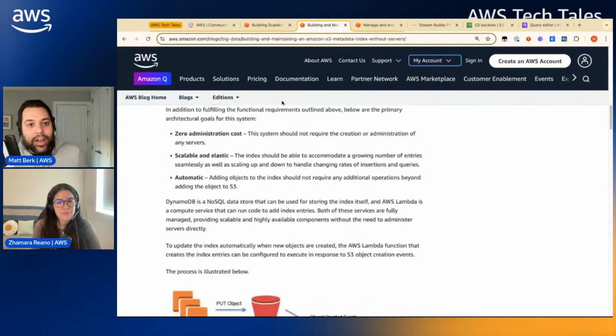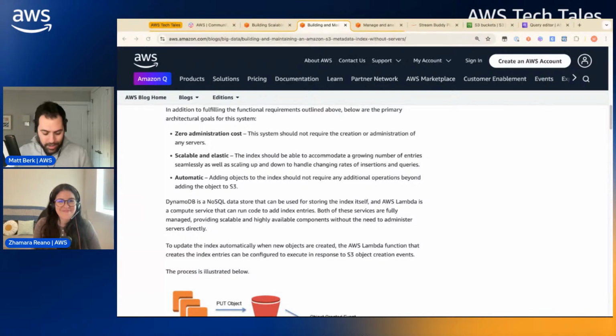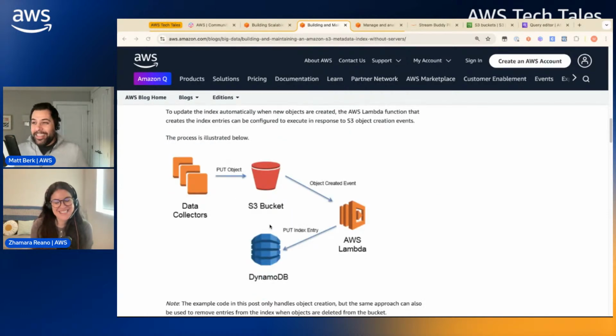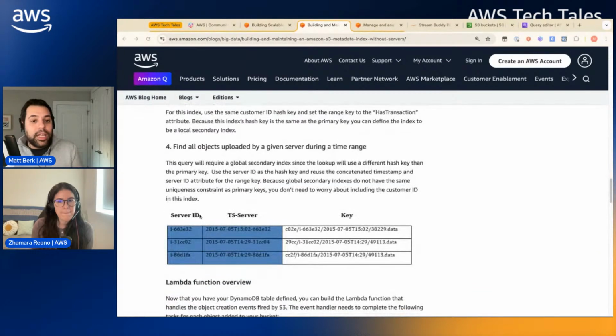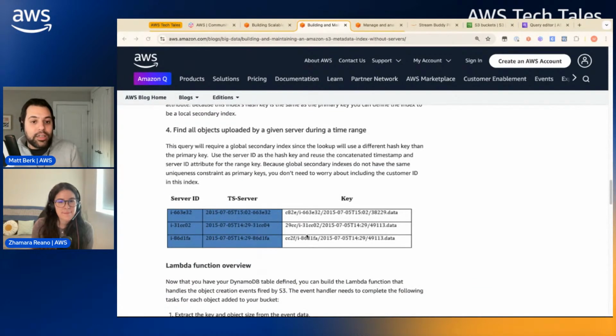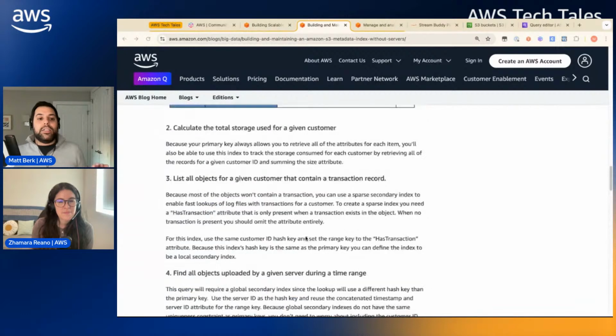Well, if you scroll down, and we will share this blog post in the chat in case you are an AWS historian of sorts and want to see how people did it back in the caveman days. This is probably the easiest way to describe it. Back in 2015, you had your data collectors. They put objects in an S3 bucket, and an object creation event triggered a Lambda, which then put an index entry in your DynamoDB table. And then you could query. The blog post says, here's what you can do to query, these are the things you would find within the DynamoDB, and you can performance tune it and query DynamoDB.